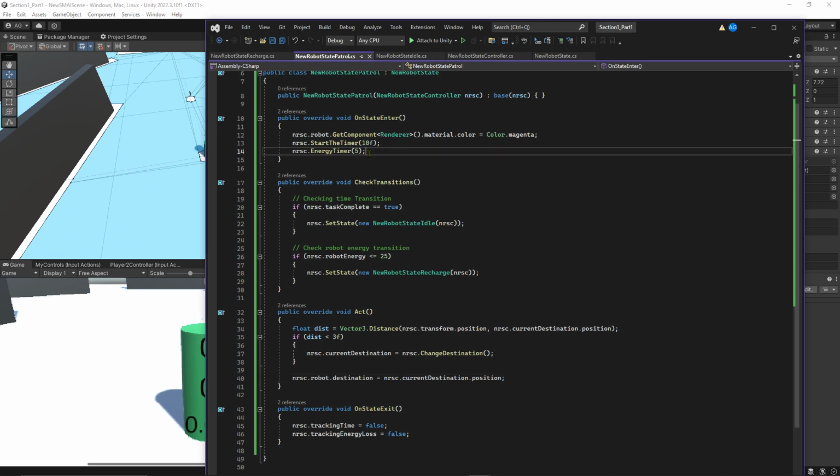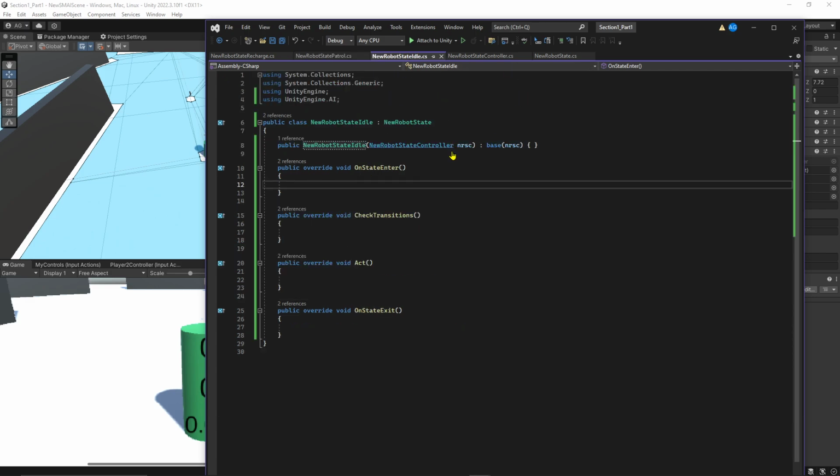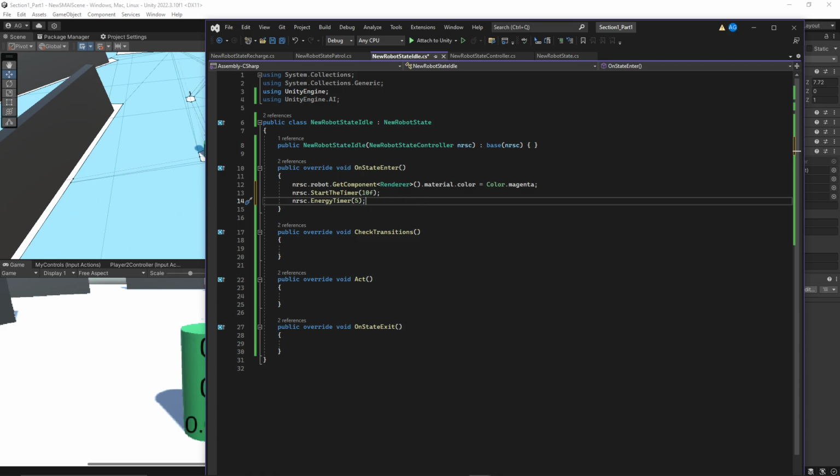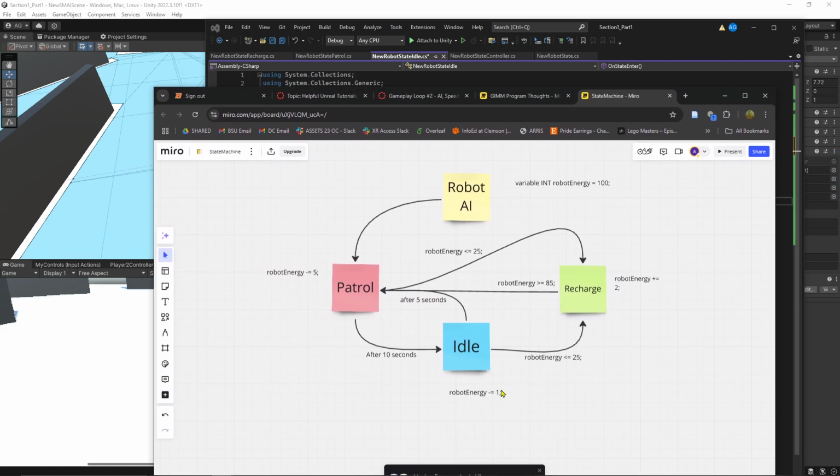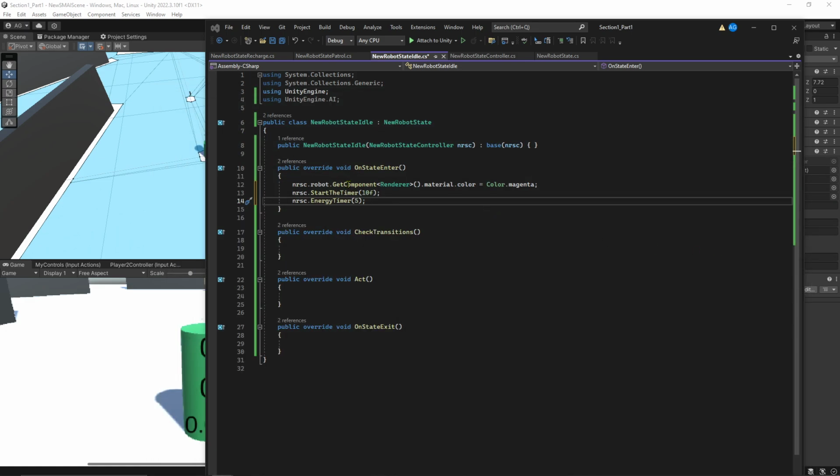So we're going to start by copying what's here on our on state enter and add it to the idle on state enter. But remember, idle is only losing 1 energy and transitions after 5 seconds. So the set timer here is 5 and our energy is 1, right? So we're only going to be here for 5 seconds, or we're only going to lose 1 energy while we're here.